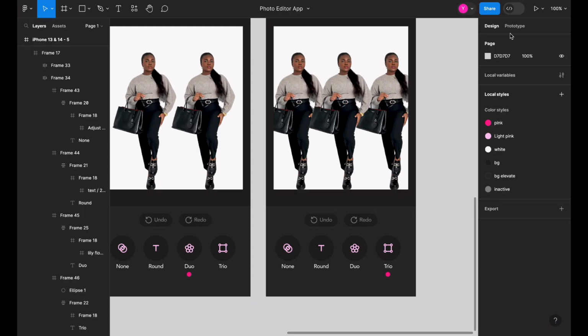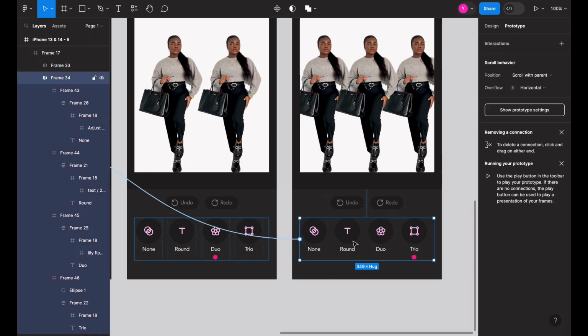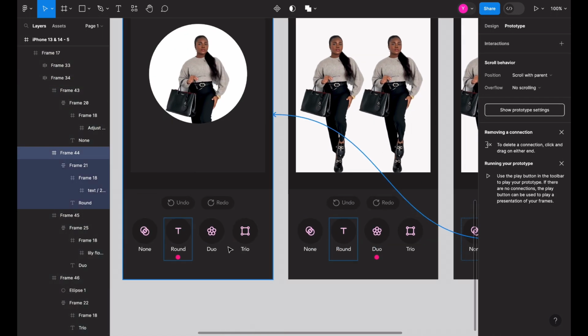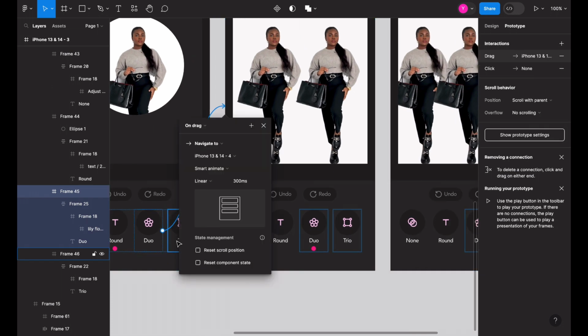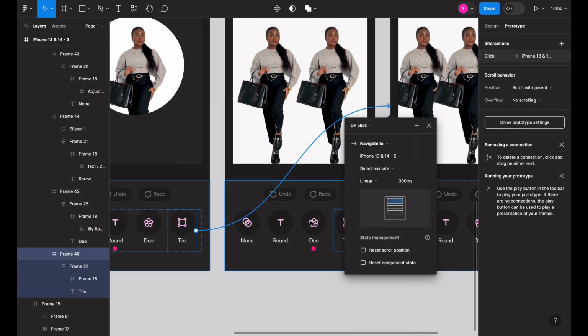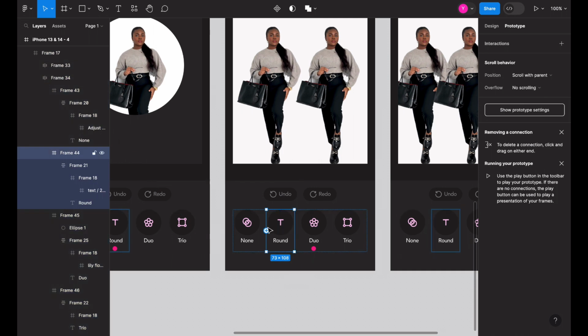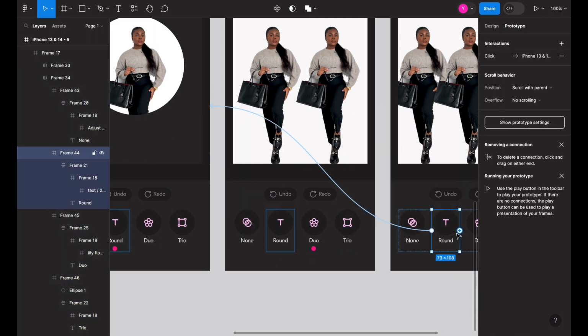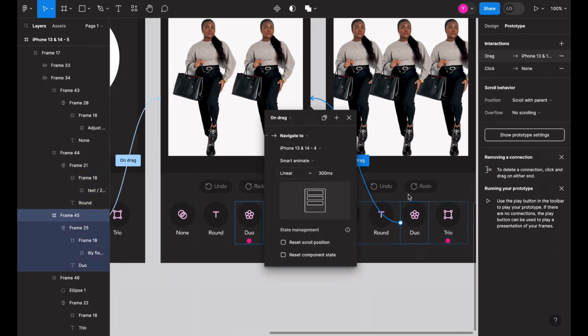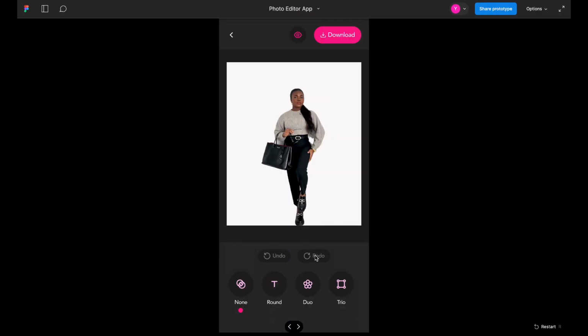So I need to prototype this. When I click on round, I want it to go to the round page. When I click on duo, I want it to go to the duo page. When I click on trio, I want it to go to the trio page. When I click on round here, round page, trio page. When I click on round page, duo here. Let's look at that in prototype mode.